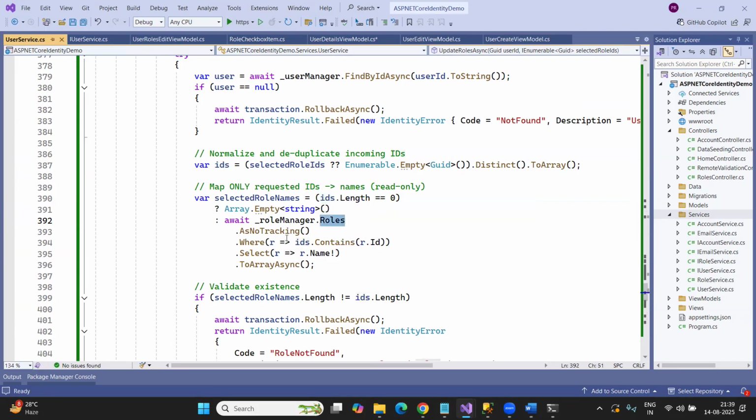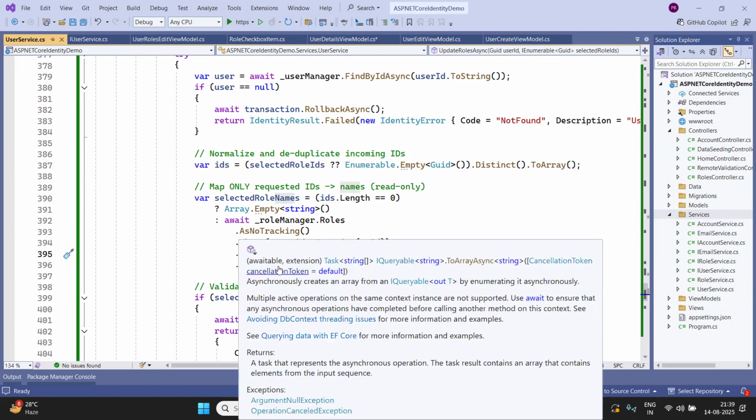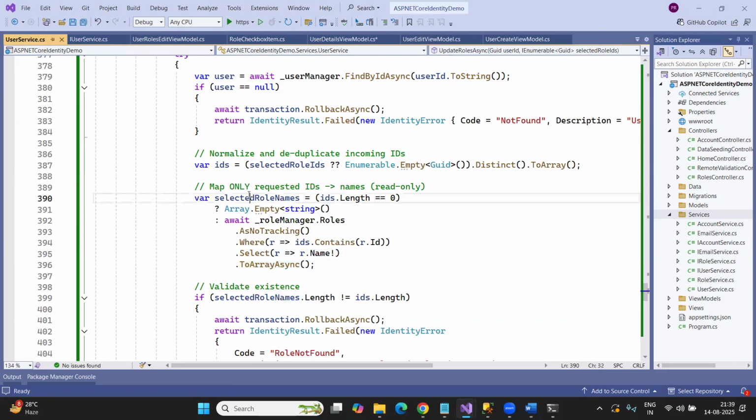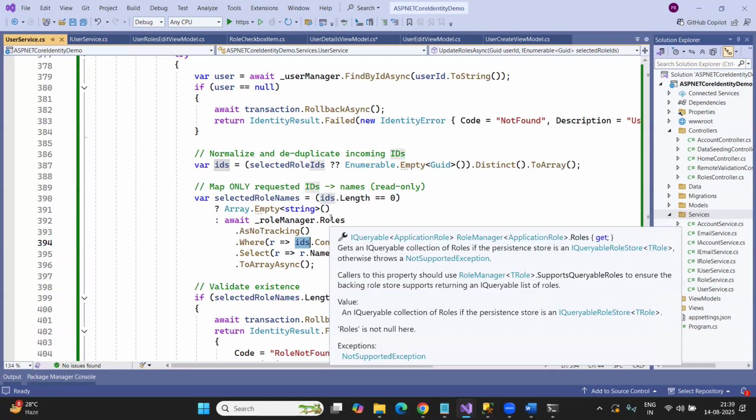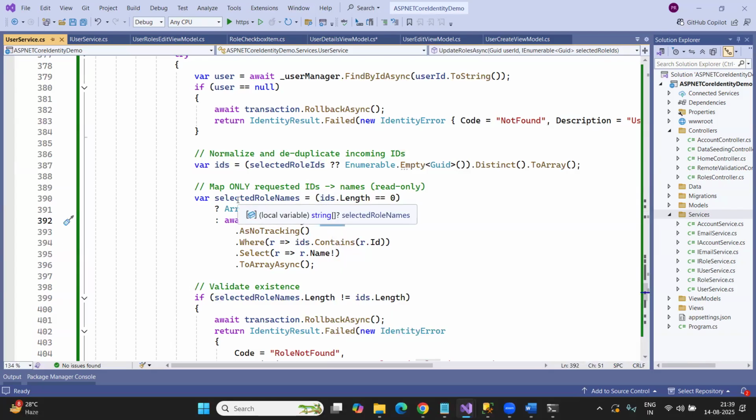I need to fetch the data from the roles table, and based on these IDs, we only need to select the name, and then convert that into an array. So this is going to contain all the selected role names. Whatever IDs we provided, based on the IDs, we need to fetch the data from the roles table. Again, we are not interested in all the columns; we are only projecting the name. And in this case, this is going to be a list of strings.